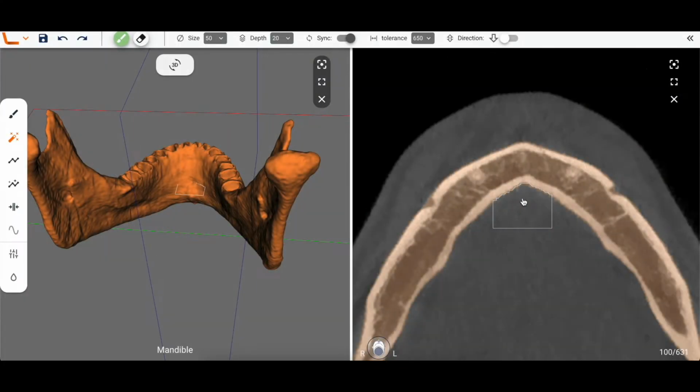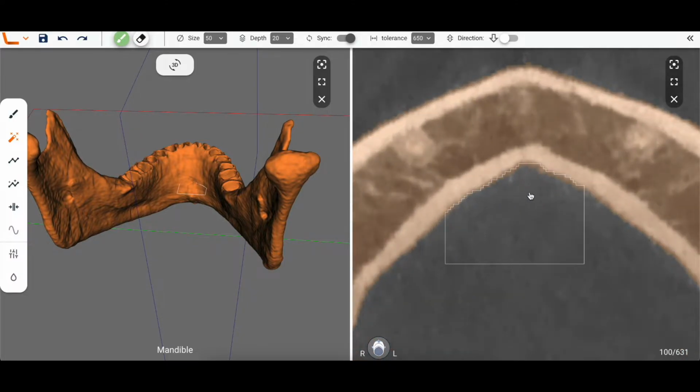In this video, you'll learn how to use the adaptive brush, also referred to as the smart brush. The adaptive brush is a great tool to remove over-segmentation or to segment structures that have similar intensity values on the CBCT or CT scan.